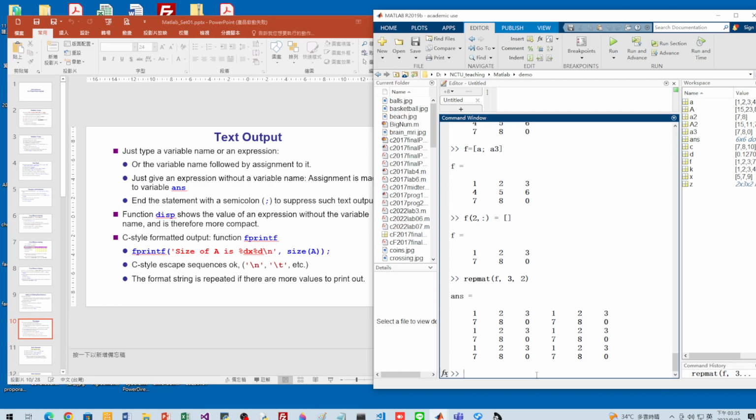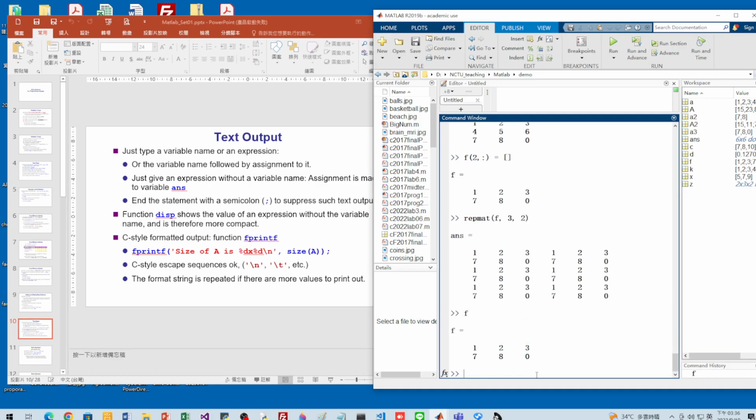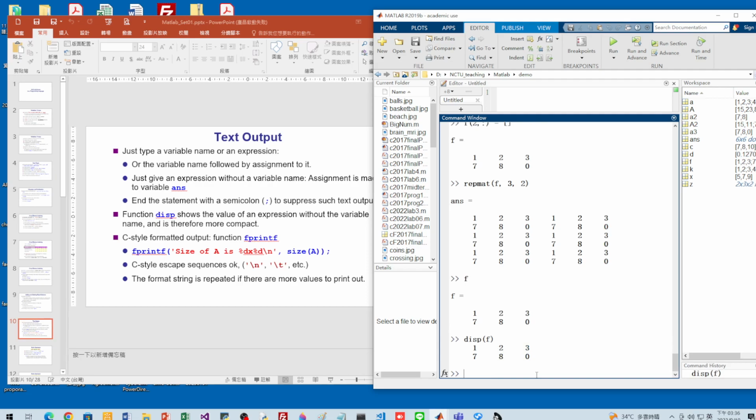This takes a lot of space on your command window, so a little bit more compact is to use disp. Like this, so this is F. If you do this, you can skip the variable name. A little more compact.